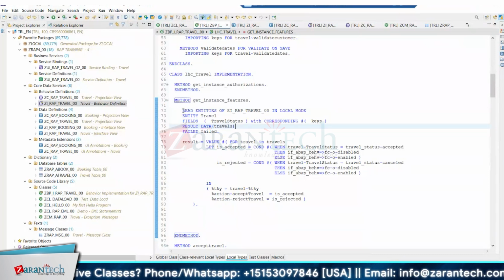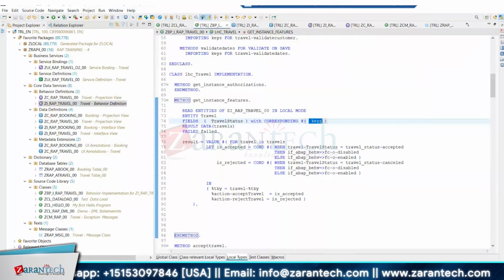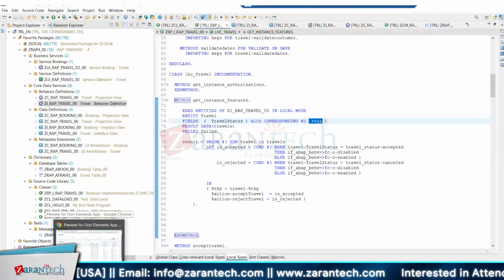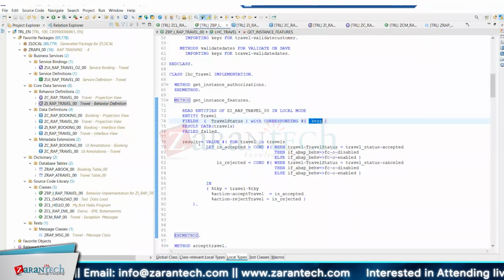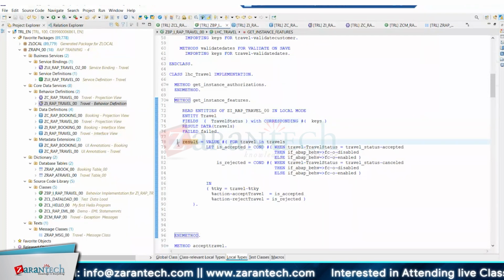Okay, you're good with the read command, right, guys? Yes. So with the selected keys, whatever the records, maybe 1 record or 2 records, that we capture. Any update you want to make on your screen, this is the parameter. The result is the implicit parameter that is there. We need to fill that one.